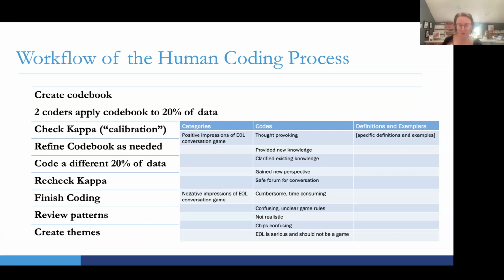And so you have all these codes. And then the humans will write a definition, which is supposed to be a rich, thick definition that really describes what someone would mean when they say it's thought provoking, or what new knowledge actually means. And then some examples. And so once you have your code book, generally 2 human coders will apply that code book to about 20% of the data. So if you have 20 transcripts, you would go with 4 transcripts, and you'd have coders code them, and I'm going to show you in a moment.